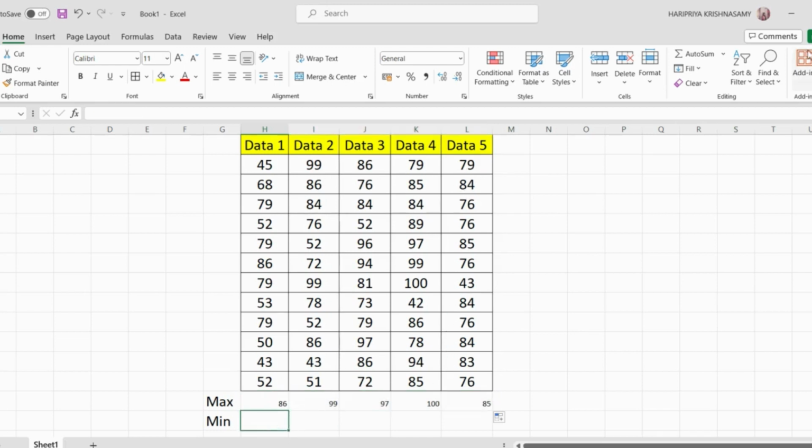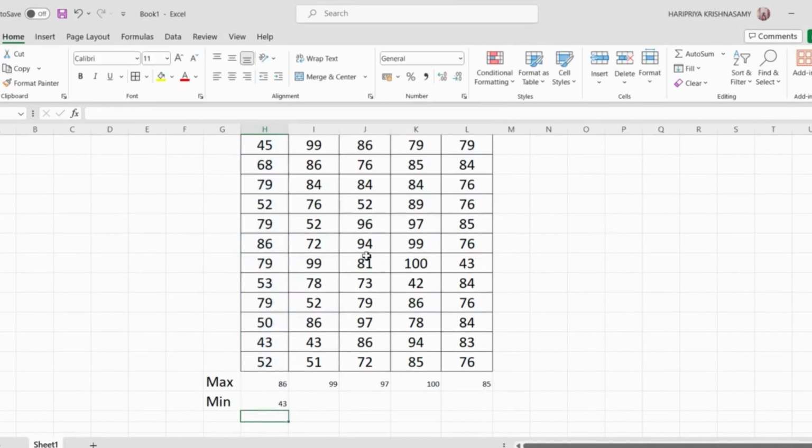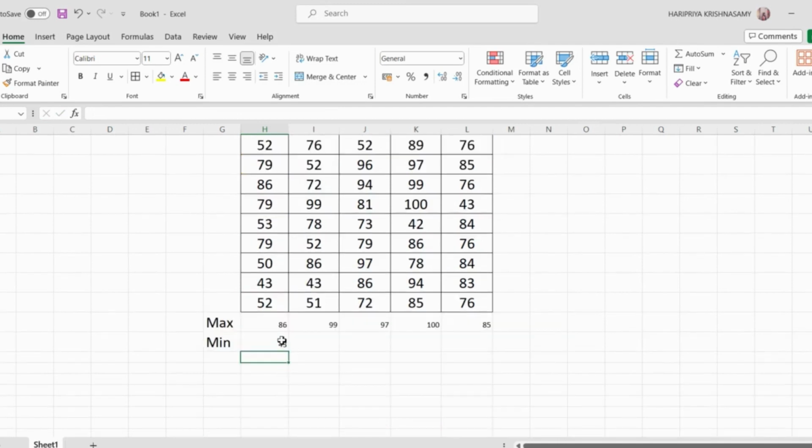If you want to find it for the rest of the columns, just drag the cursor, and you will be able to do it. The same goes for minimum. Just go to AutoSum, select min, and then drag the cell. You will be able to do it in seconds.